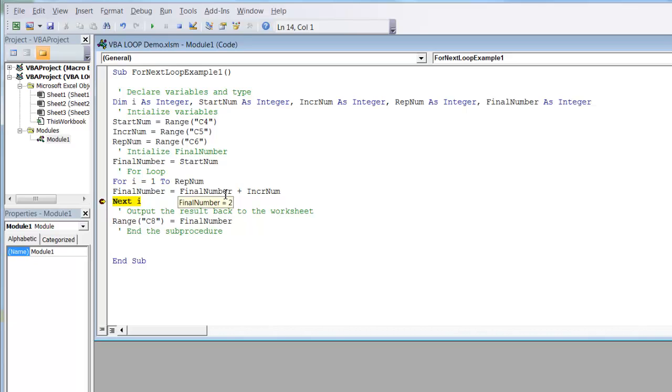My final number is 2. That took my initial final number, which was the start number, and I added 1 to it. And then this says I is 1 because it's only gone through this one time. So let's tell it to go through it again. And now let's see what the numbers are.